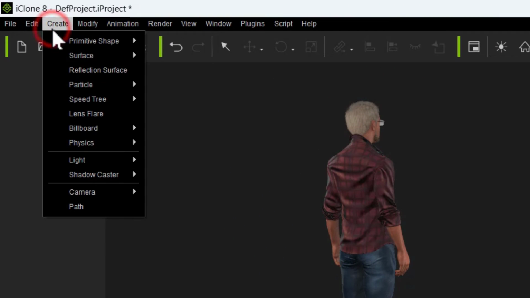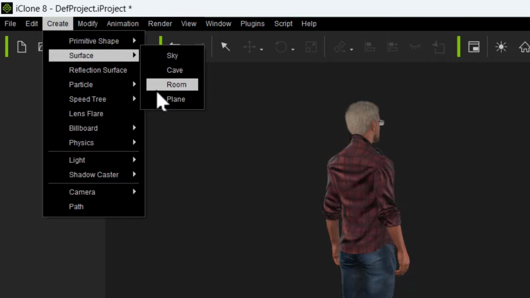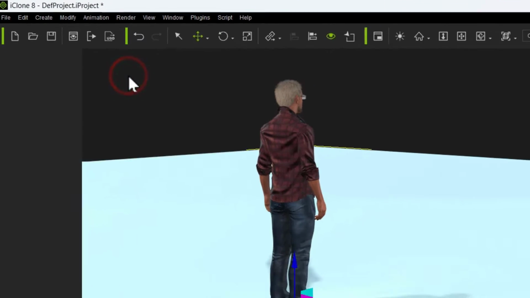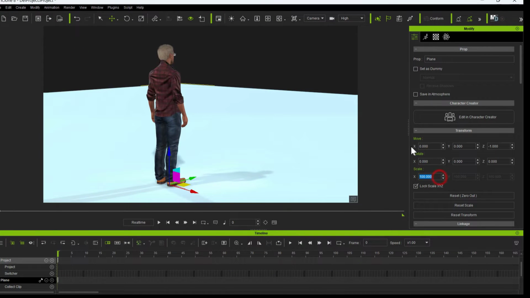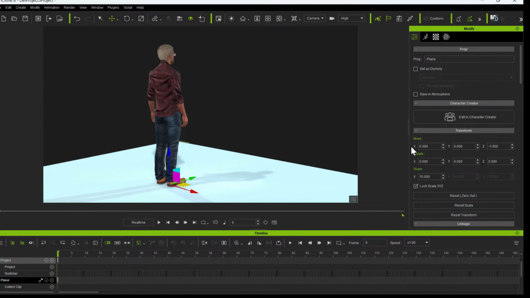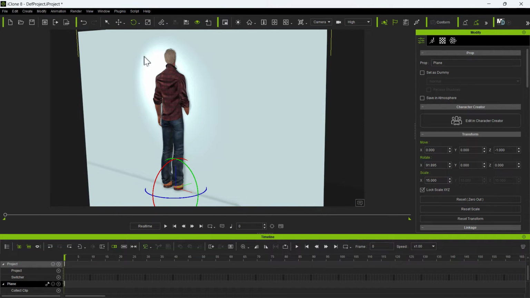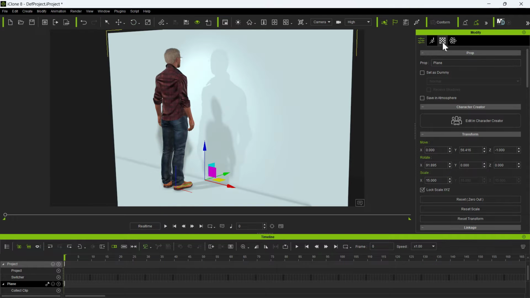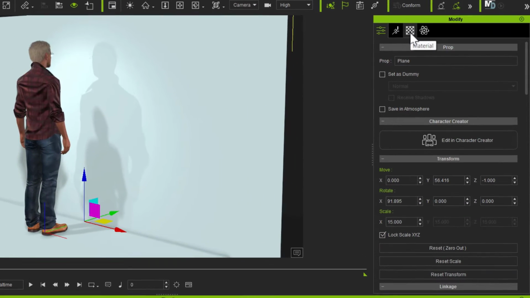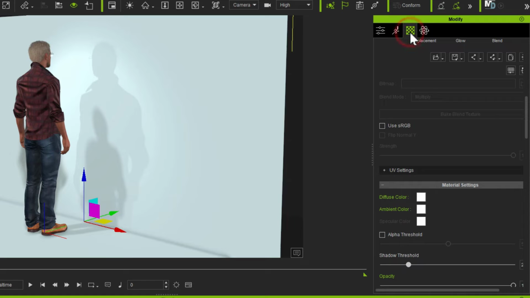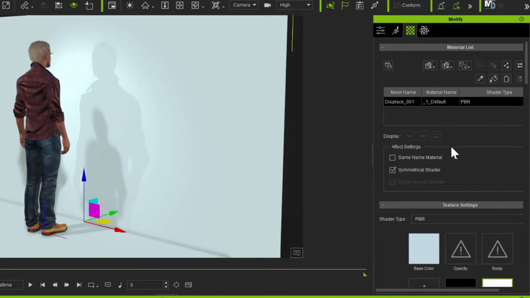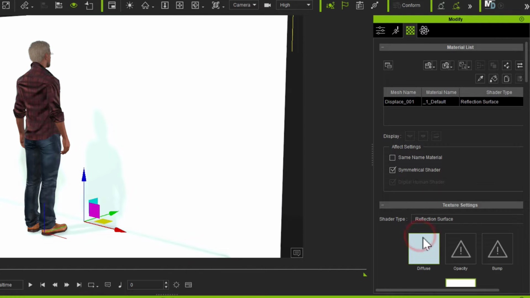The next one would be to create a surface and plane by going to the Create Surface Plane menu selection. In that, you'll need to change the size. I've been going with like 15% and arranging it in such a way that you can have it in front of your subject. And you're supposed to be able to go to the Modify window, to the Materials, and then go to the Texture Settings and change that to Reflective Surface. In the instructions, that shows that it will work right away.